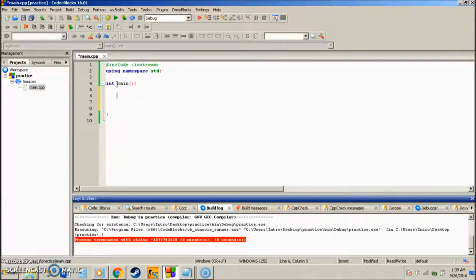So as you can see here, my main is clear. We're going to create an if statement. First I'm going to create two variables: integer x, set equal to 20, and integer y, set equal to 35. And then we're going to create an if statement.